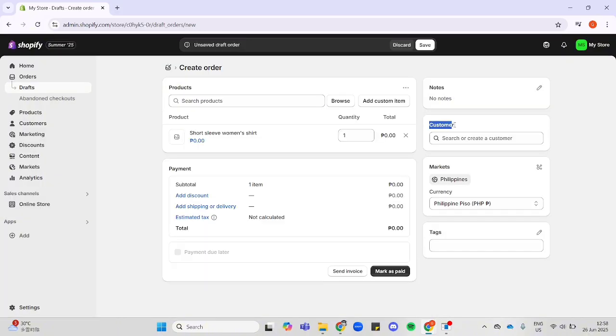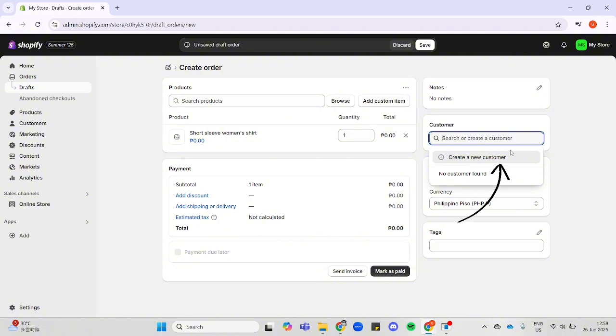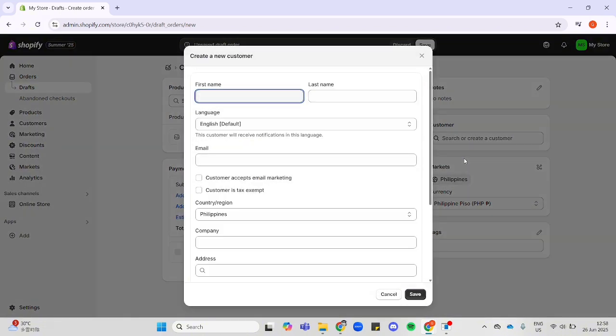Next, in the Customer section, click on this drop-down menu, then choose a customer that you want to use for testing purposes. But you can also choose to create a new customer. This pop-up will appear where you will enter in the customer's first name, last name, email, address, and more. Then once you're done, just click on Save down here.